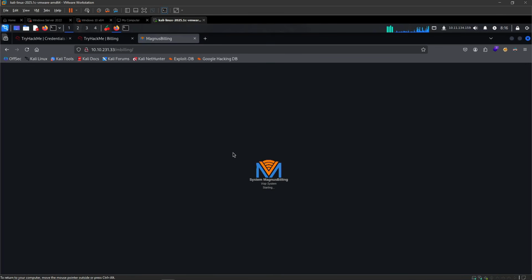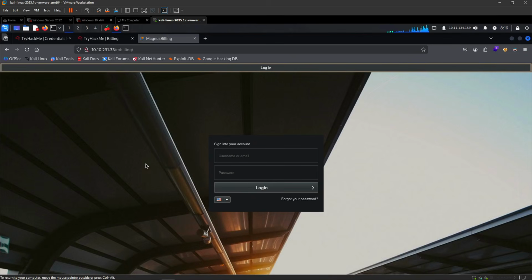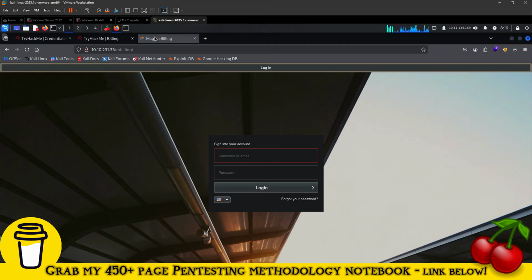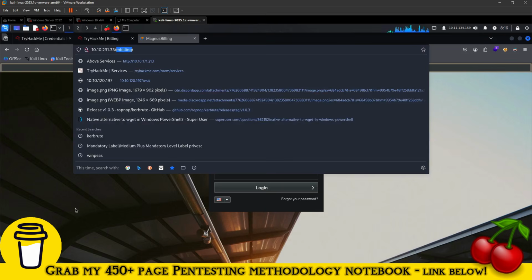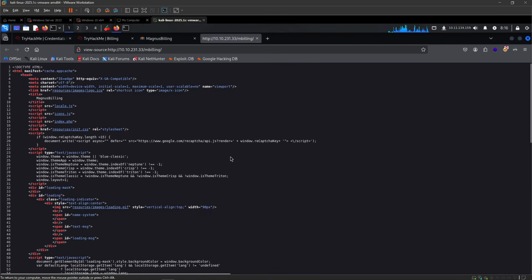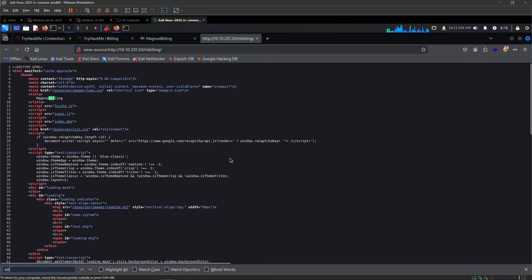So let's check out this site, Magnus Billing VoIP system. Okay, so VoIP is voice over IP. So again, you always want to pay attention to banners and stuff like this. Also paths, because it could lead to possible public exploits, right? So I just want to look for billing.